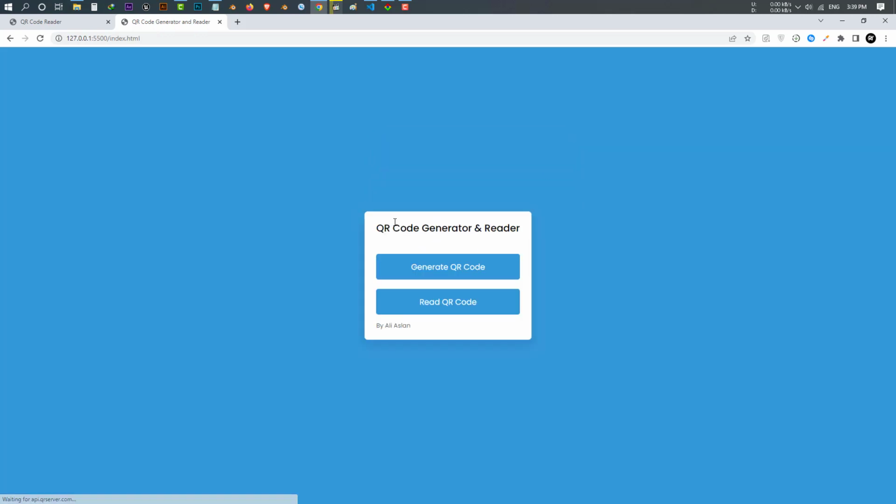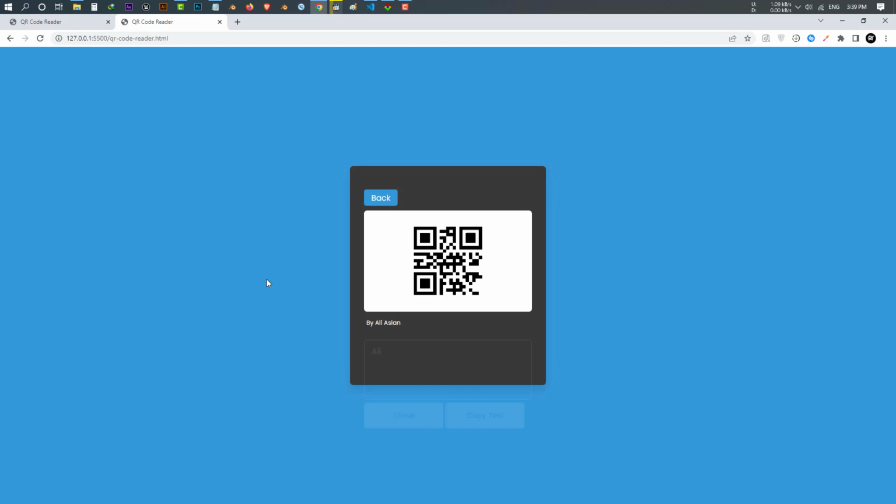So in these two-part videos, we have made this QR generator and reader. We can generate the QR code and we can read it like this.